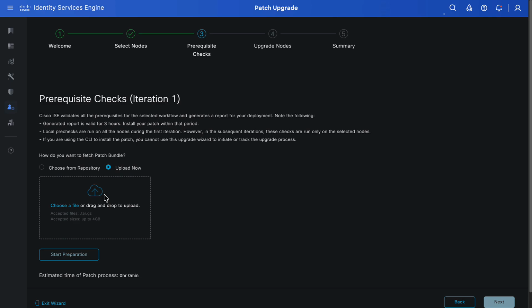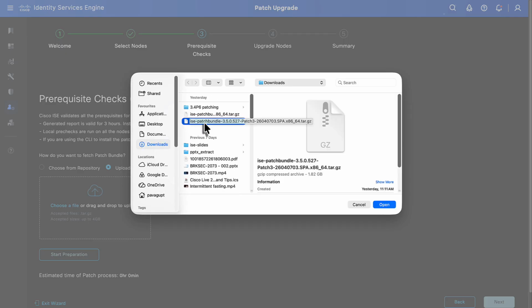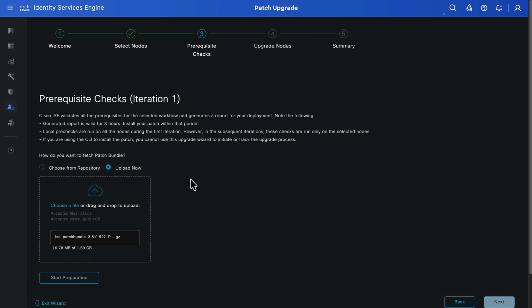I'm going to be uploading the patch bundle from my computer itself. Select the patch bundle and let it be uploaded to the ISE from the UI itself, and wait for the start preparation to be enabled. Now the patch bundle was uploaded and validated successfully.